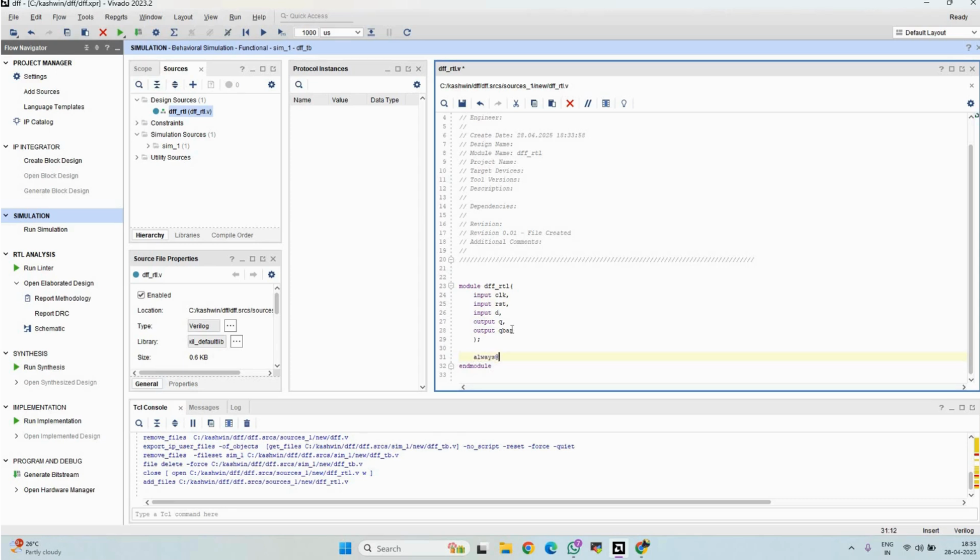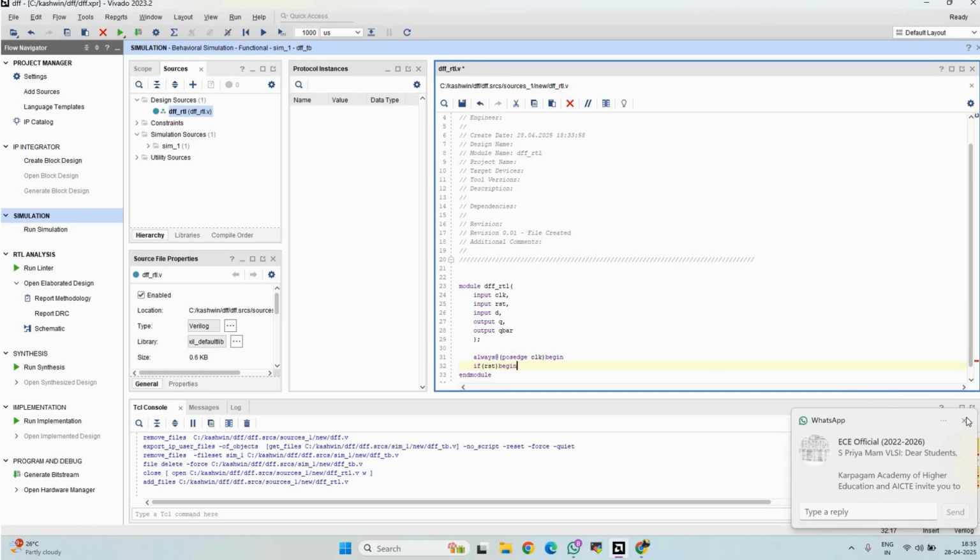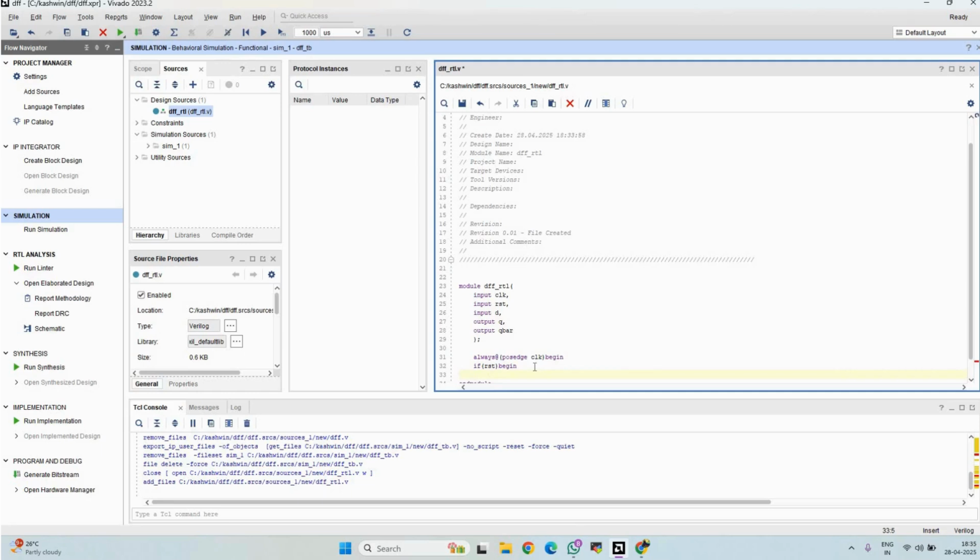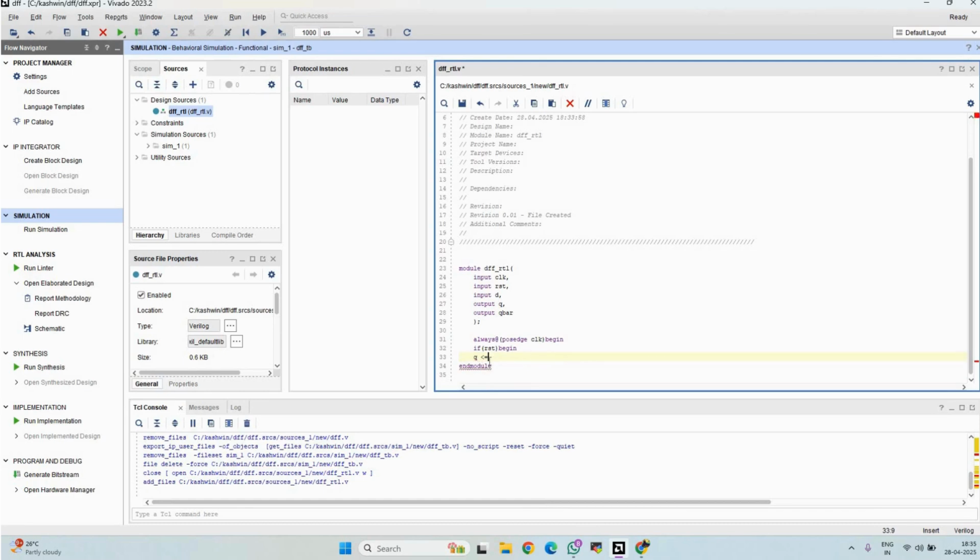So always at posedge clock. Always at posedge clock means positive edge clock. Begin. If reset is 1, begin. Q equal to, it's nothing but a non-blocking assignment. For a procedural block, we use non-blocking assignments. If reset is 1, Q gets the 1-bit binary 0, using a non-blocking assignment.